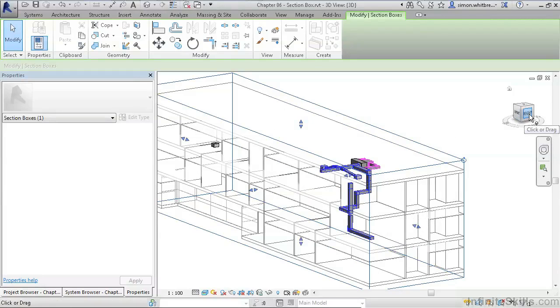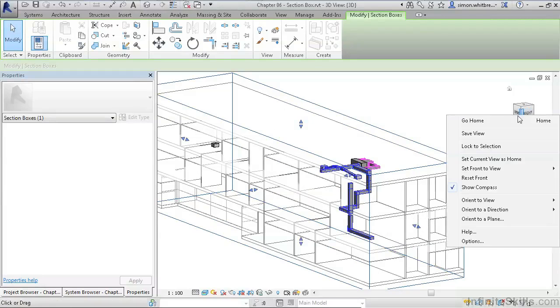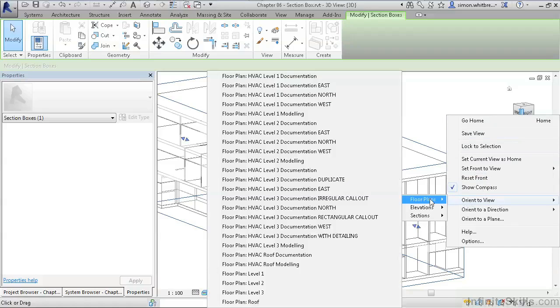From the View cube in the 3D view, right mouse click. Here we can see a fairly extensive right click menu. What I want to do is come down to Orient to a View. We're going to select a floor plan and one of the views that we created in an earlier exercise, the floor plan HVAC Level 3 documentation rectangular callout. Clicking on this will orientate the view to match that of the rectangular callout, and it will crop it to the same size.